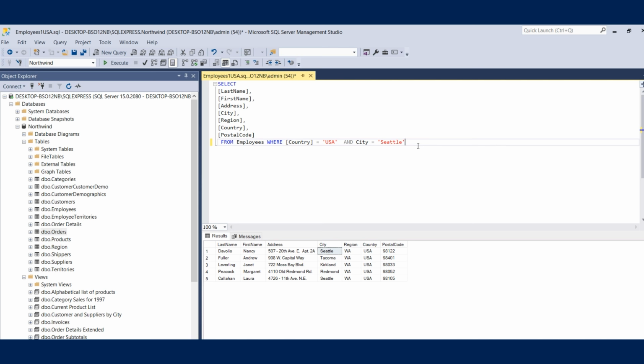All right, so not only do I have USA filtered out, but I also just want to make sure it's got the city of Seattle. I click execute and there it is. Okay, so now I've gone even further in my filtered set and I just have employees who reside in Seattle, Washington, USA. Now, in addition to the and clause, we can also use the or clause, all right? So the or clause will give you one or the other.